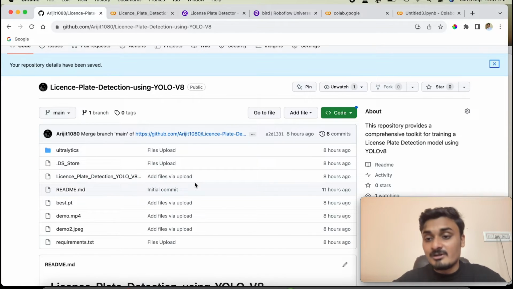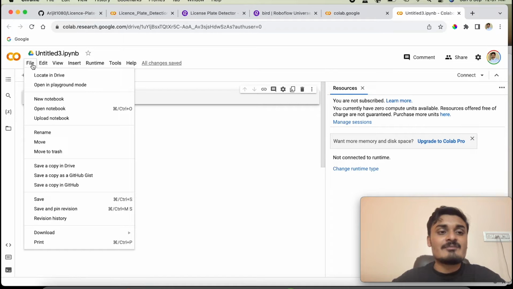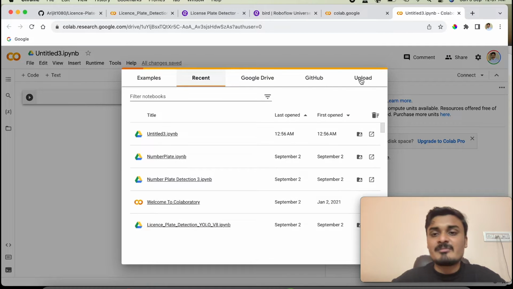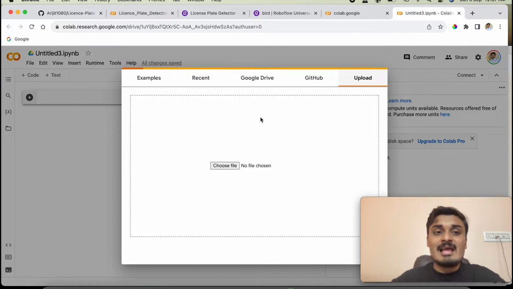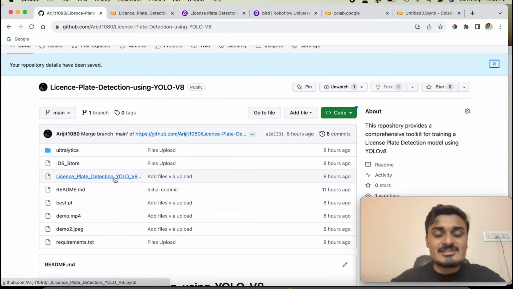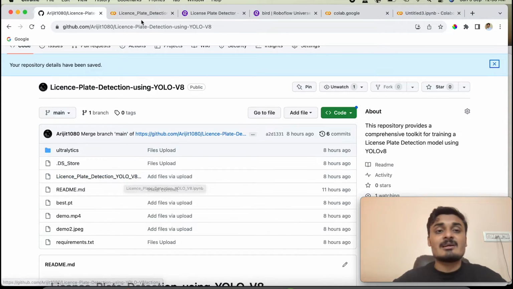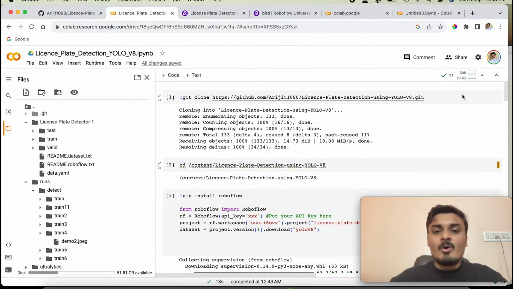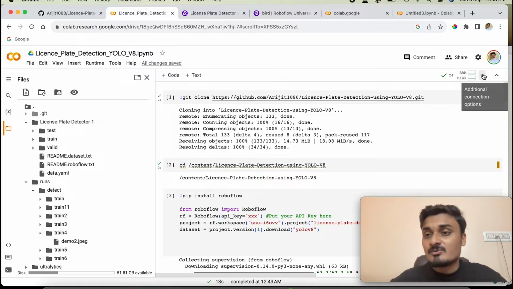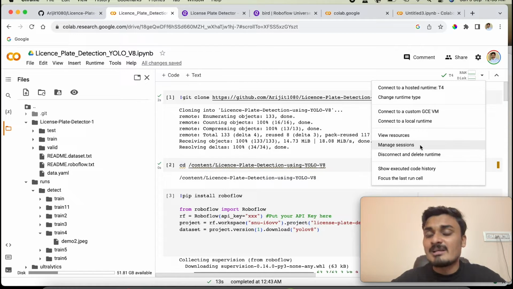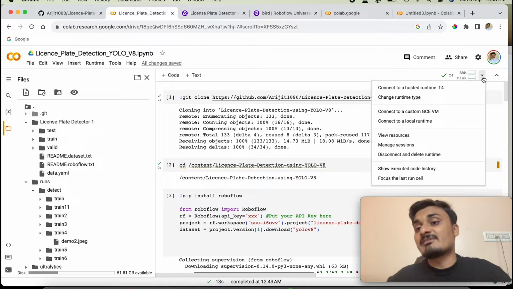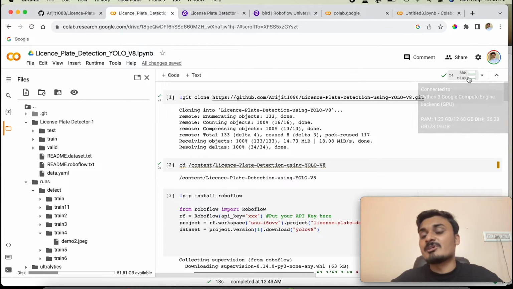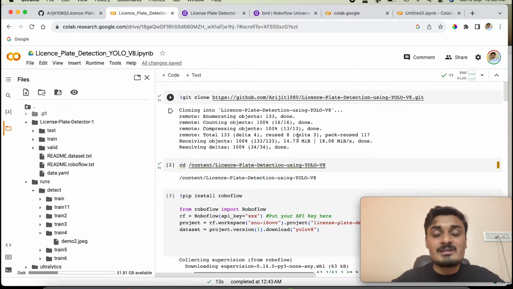You download the whole folder, then you come to Google Colab, click File, click Open notebook, go to Upload, choose a file, and choose this file, license plate detection YOLO v8 ipynb. Once you open this file, this is how it will look. You will have all these things there. Now only one thing you have to do: go to the drop down, manage view resources, and select the T4 GPU so that you will get the GPU here. That's the only thing you have to do after you open the notebook.